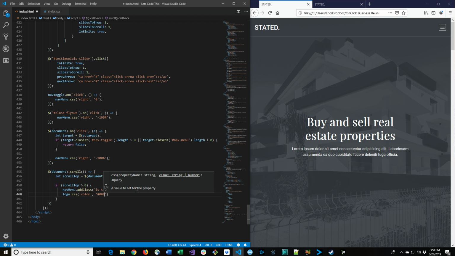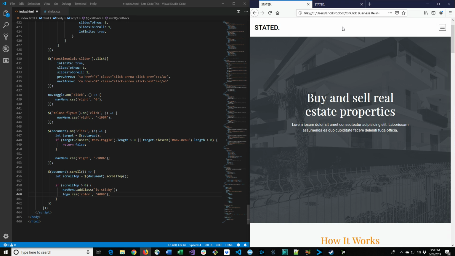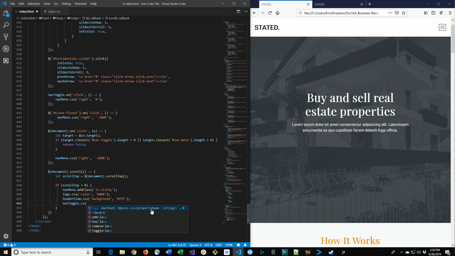Then we'll set the logo's CSS to color #000, which is a black color. And that's this logo here. So as they scroll down, the background turns white, the text turns black. Next, let's grab the header element, .css, background, #FFF. And that's going to make the entire header's background white. #FFF is a white color.